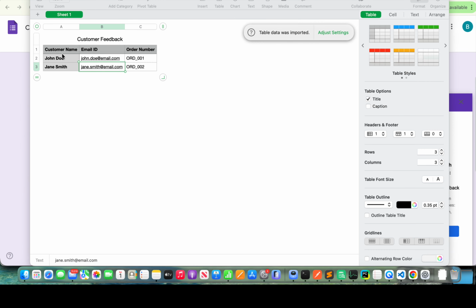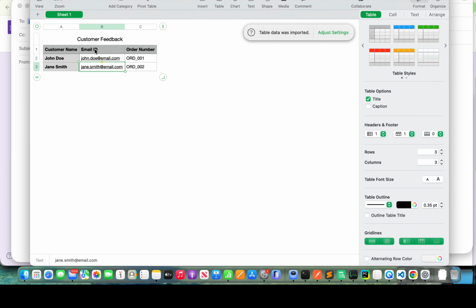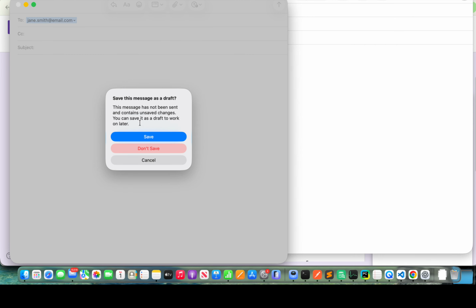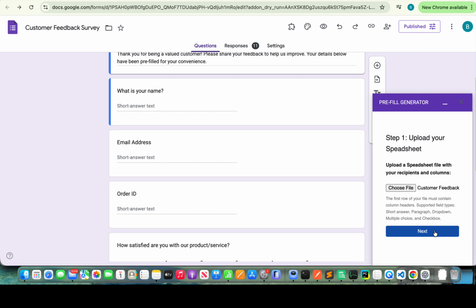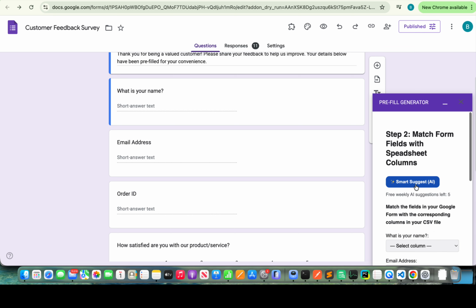So basically you see there are three columns: customer name, email ID, order number, and this is for customer John and Jane, and these are the email IDs and order numbers. Okay, so I'll click on next. So step number two is to match form fields with spreadsheet columns.